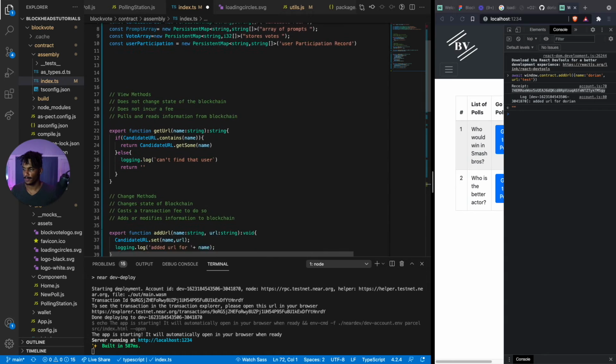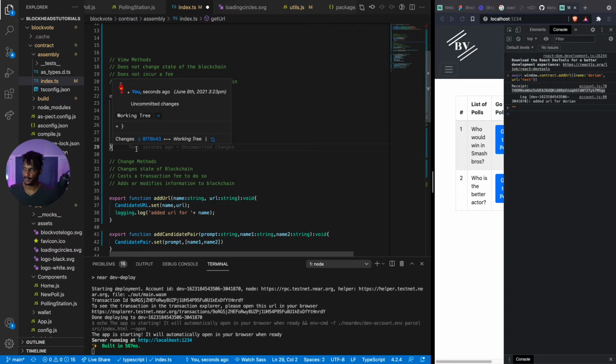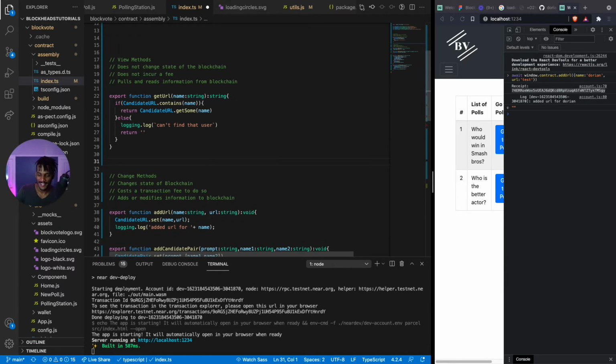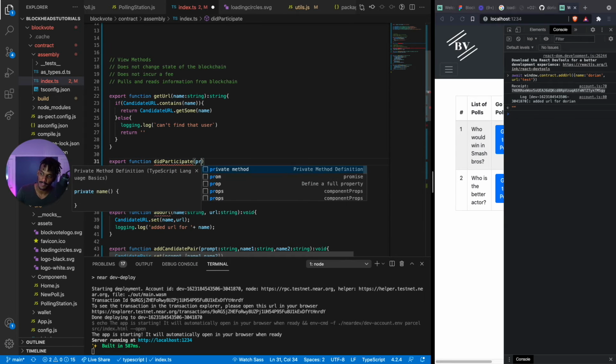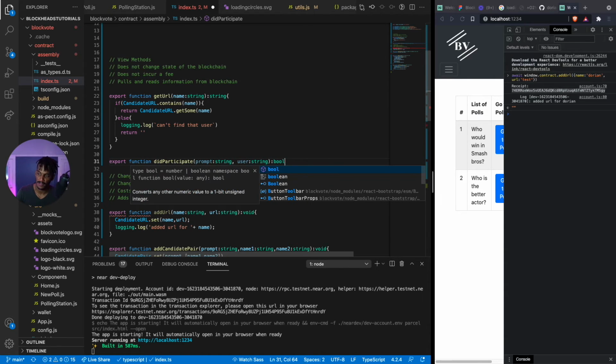So now let's go and create some view methods. View methods, fun stuff. That's where we actually get all the information. So this part's, for the most part, simpler. Export function did participate. So did the user in question, the user that's currently logged in, participate in the vote? That's what we're asking here. Prompt string, user string, turn a boolean.